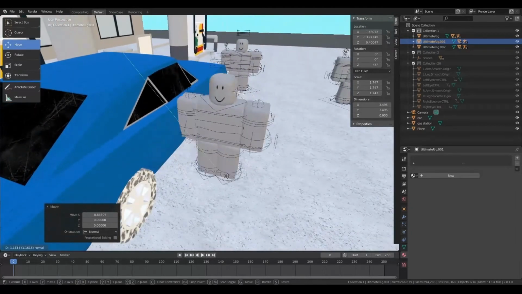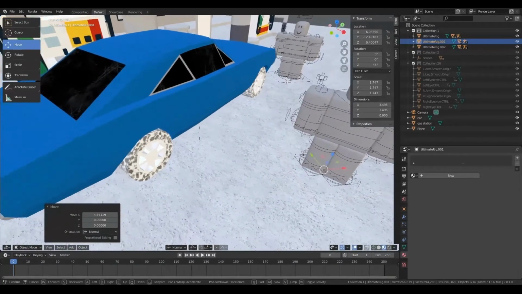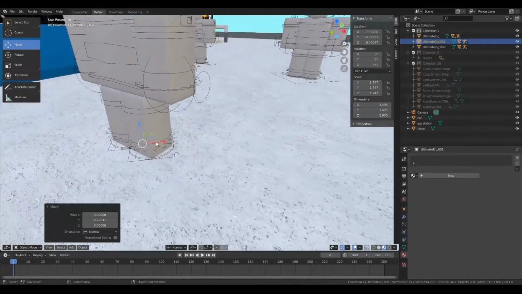You can just add something like background characters.